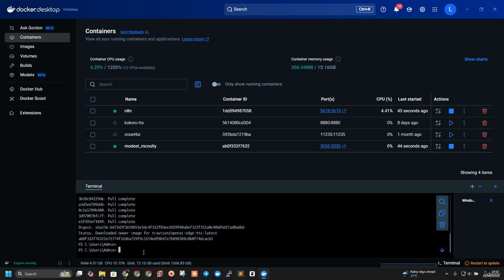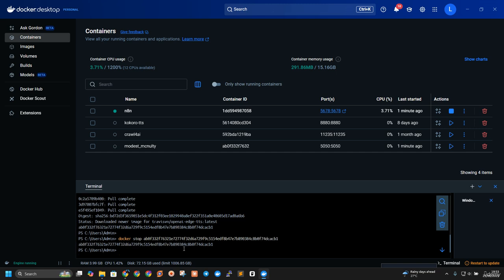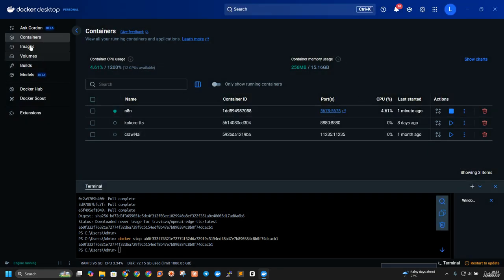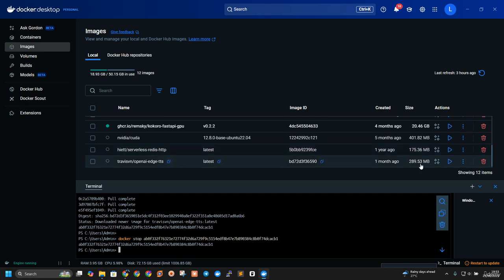So let us delete. You are going to go to Docker, stop, and copy this container ID, paste it here. We are going to stop this one. To stop any Docker container, that is what you are going to use. Now we are going to remove it and also remove the image. So we are done now. Now we are going to go to the images to delete the image too. Search for it, this is it.